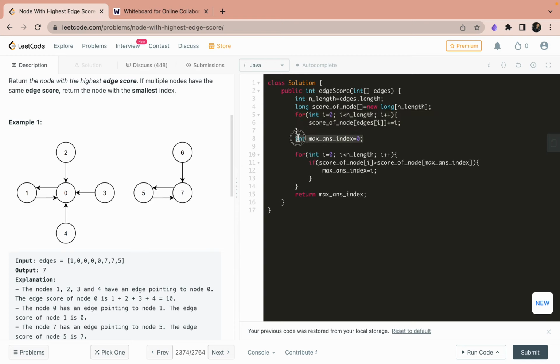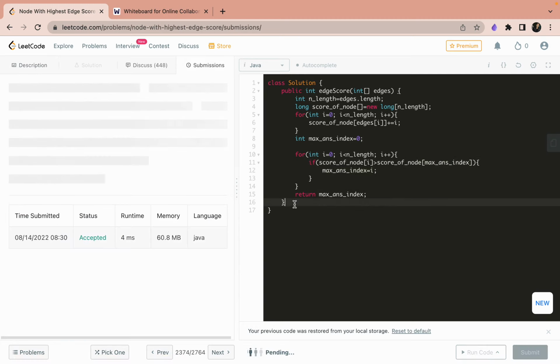Then we initialize a simple variable, max ans index, as 0, assuming that the minimum index 0 has the highest score. Then we try to see which will become our answer. We compare the ith score with the maximum answer index score. If we get any score greater than the previously stored node's score, then we update the node, and later we return the node. So this will be our answer.